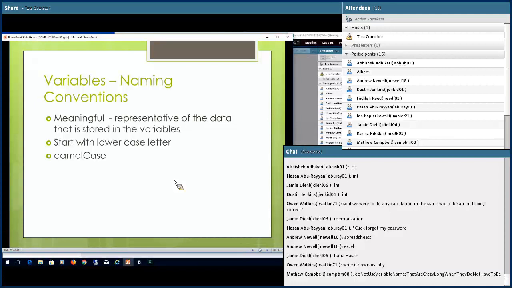So one is it needs to be meaningful. It needs to be representative of the data that's stored in the variable. You want to be able to look at the variable and know, oh, this has a student name in it, right? You want to be able to look at it and go, this has interest rate. You don't want to look at it and see SN and go, what is SN? I don't know what that is, right? So you want your name to be meaningful.